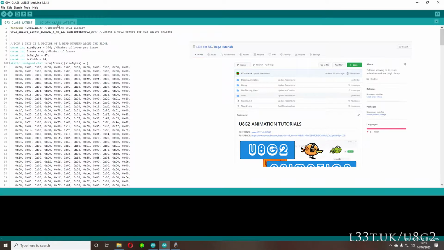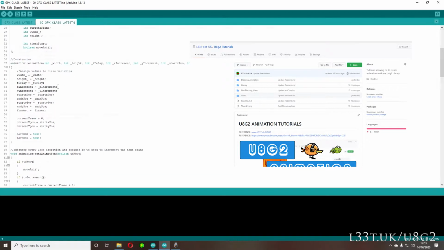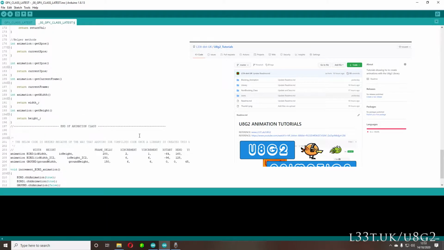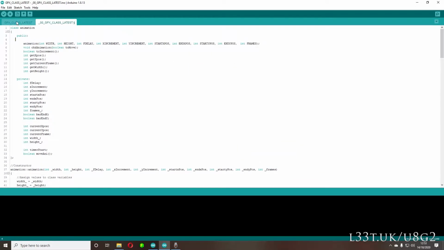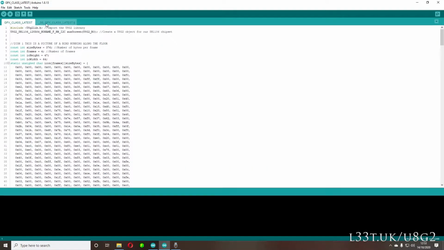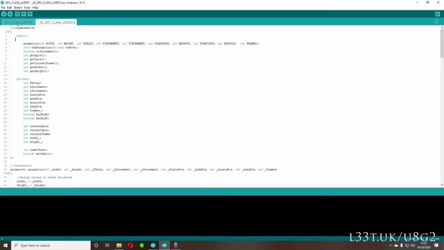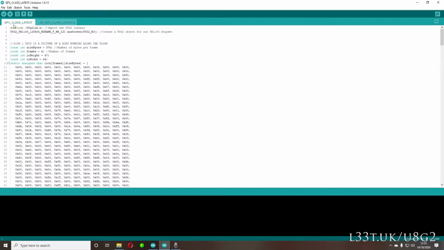So this is the class that I've created. It gives us the same functionality that we had before, but it does it in a better object orientated way. Now, as you can see in this code, I have two tabs. The first tab is your main tab, and this tab has the include statement to get the UHE2 library in. It has the creation of the UHE2 object called auxiliary screen. Then it has your icons.